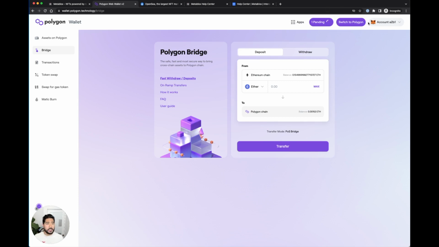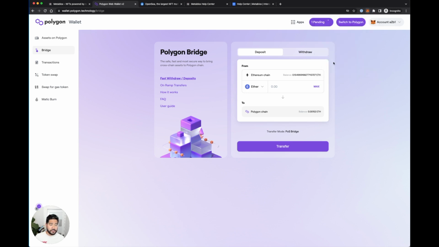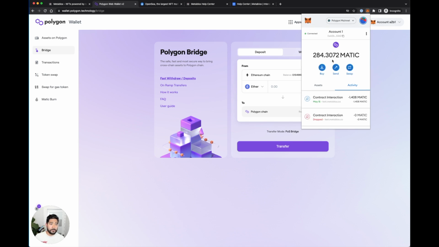But once this is done, what you'll be able to do is go to your browser extension, go to MetaMask. And you'll be able to see here, I am on the Ethereum mainnet. I'm going to click on this and I'm going to drop down to the Polygon mainnet. And you see here, this is the Matic that I have. So I've already transferred quite a bit. And once this lands, you'll be able to see your Matic here on the Polygon mainnet.